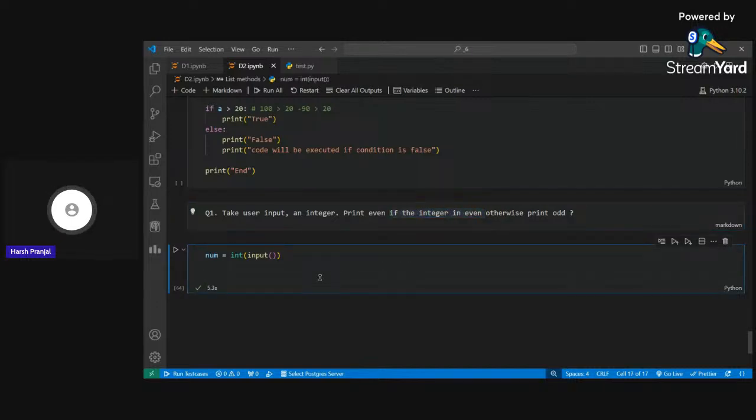So how do we know an integer is even? If we divide an integer by 2 and get the remainder as 0, we say that integer is even, right? So what is our condition? Number is divided by 2 and the remainder is 0. To take the remainder, we use the modulo operator, right? The percentage sign.